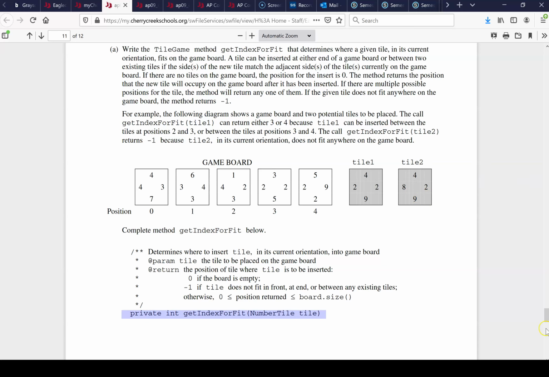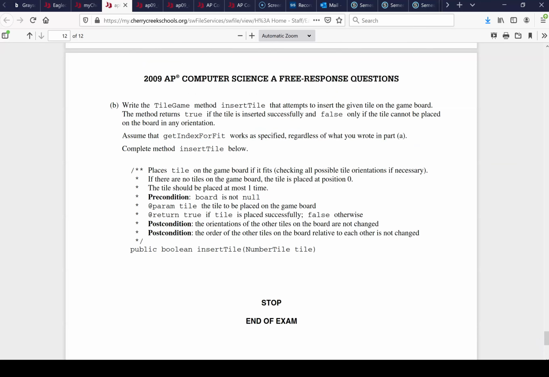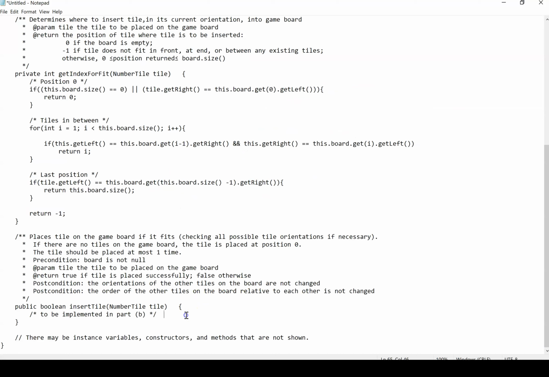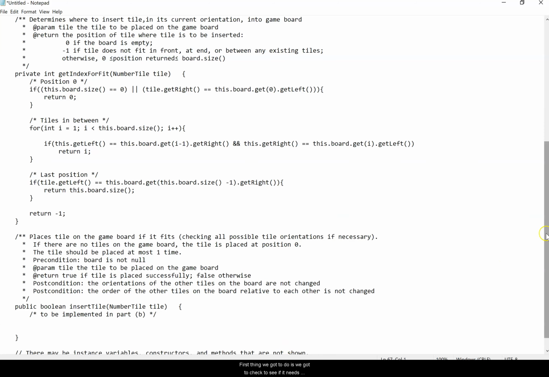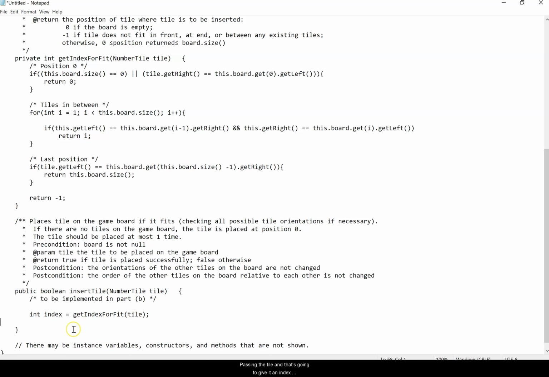Yeah, all right, cool. So this one's kind of fun too. I like this one. All right, so first thing we got to do is we got to check to see if it needs to be rotated, all right? So this is where we've got an int index is going to be equal to get index for fit. We pass in the tile, and that's going to give us an index position where it can be inserted.